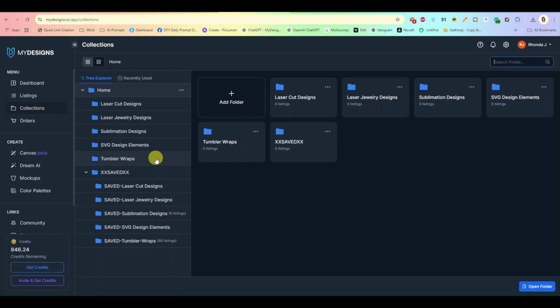Then you're going to see I have another folder here called Saved that I've put directly under the home folder. And what I do then is I make folders that say Saved that correspond with each one of my main folders. Like I have my laser cut designs, I have a saved laser cut designs. I have a sublimation designs. I have a saved sublimation designs. Okay. And I do this so that once I have my products, my files published, I can move those listings into my saved folders. That way they're not in my way when I am ready to work on my next batch of files. All right.